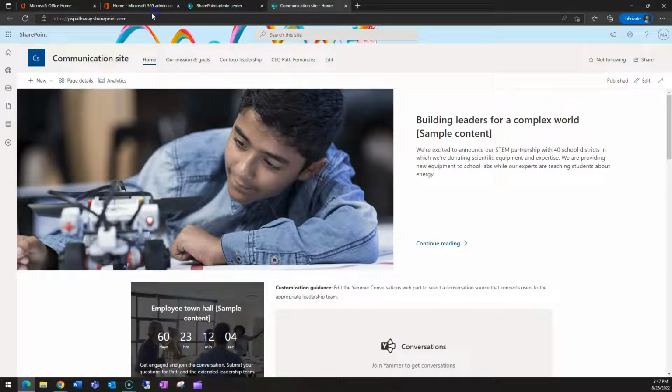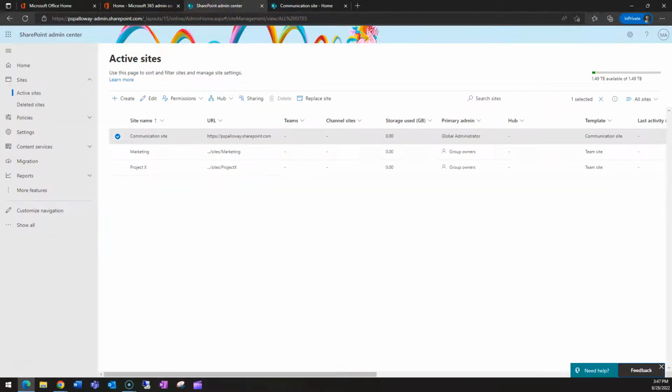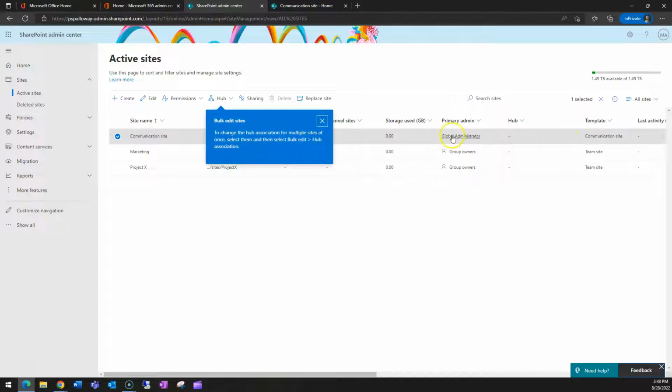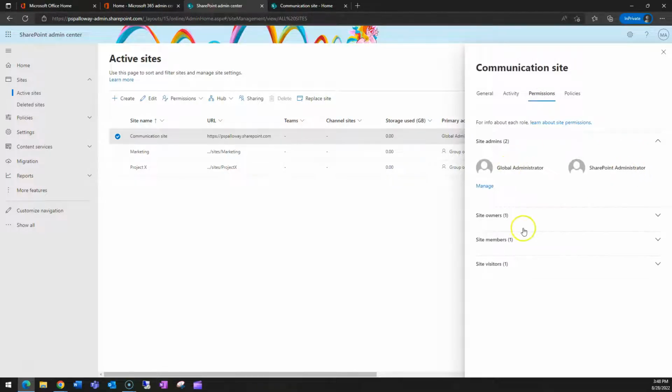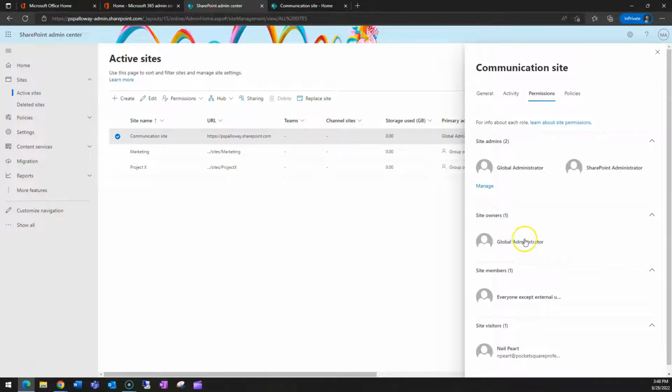As it stands here, everybody is going to have access to this site, and we can check that. The primary admin is going to be the global administrator. Come over here to admins, permissions. Global administrator, SharePoint administrator, site members, everyone except external users. That is a SharePoint specific group that is a member of the site. A site visitor here is Neil. The site owner is a global administrator, so a global administrator is the role, if you will. That's the RBAC role.